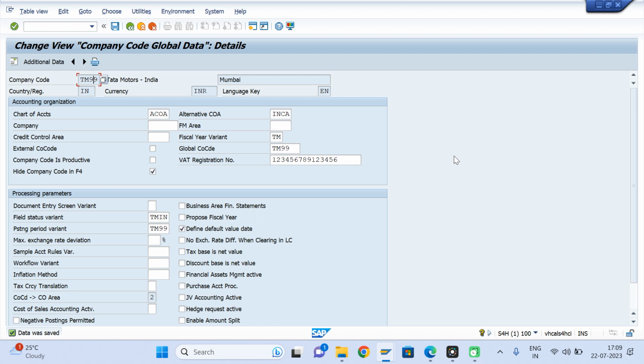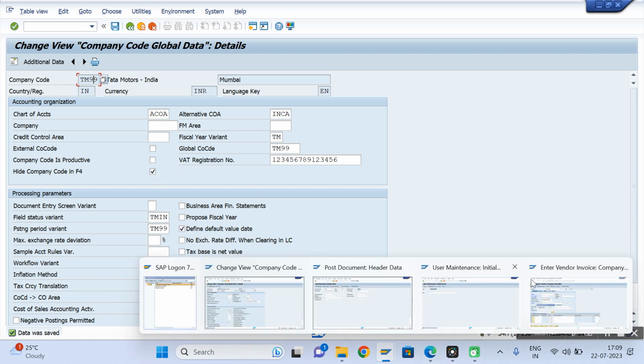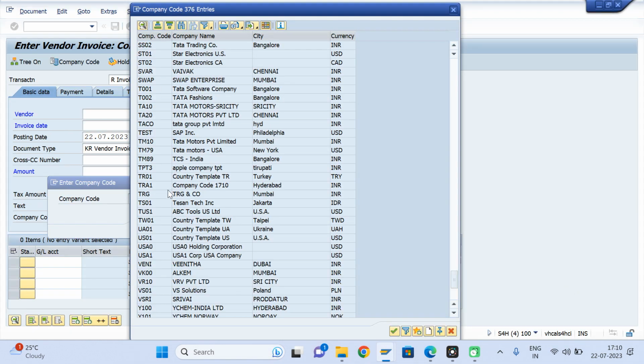Now we said okay, so what we'll do? We'll reverse these changes. We'll untick and then move the changes to production. But business is telling that no, let us not make changes here. If you make changes again, this company code will start appearing for all the users in the drop down.